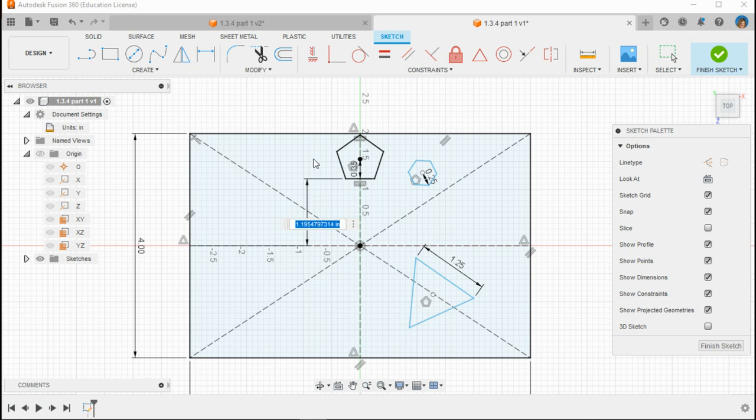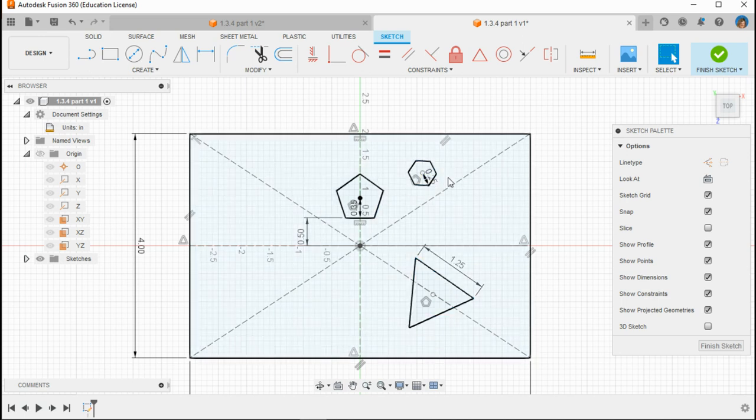We want this to be 0.5 and click enter. And it put it in place. That's exactly where we want it. We're done with the pentagon. Now we're going to move on to our hexagon. Hexagon sometimes gets a little bit tricky. So let's hope that it's going to work for us.